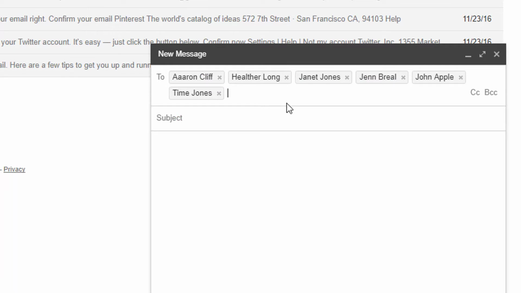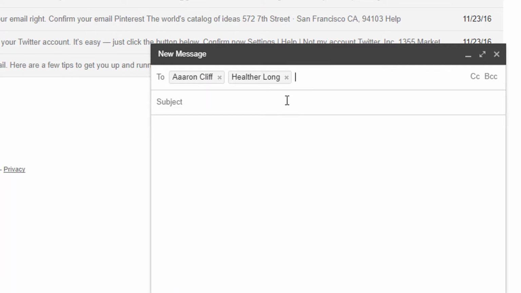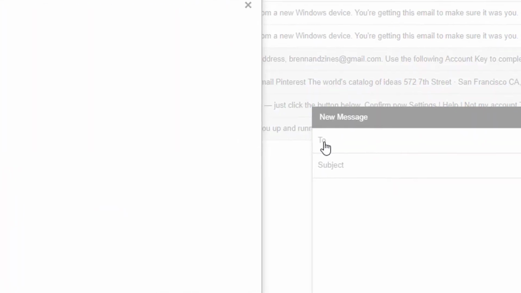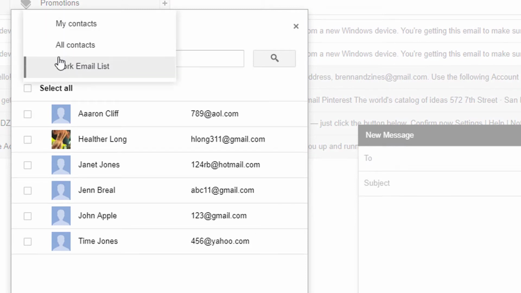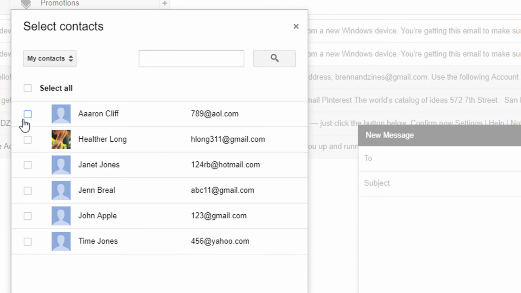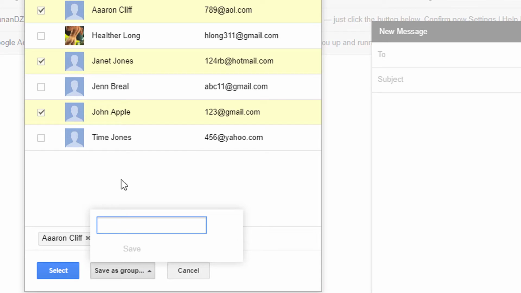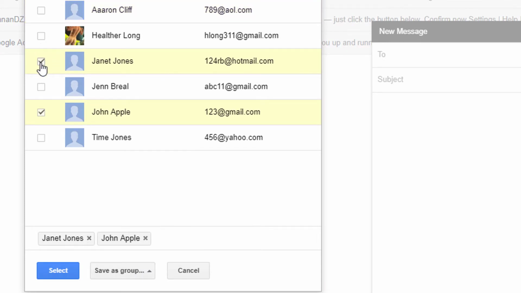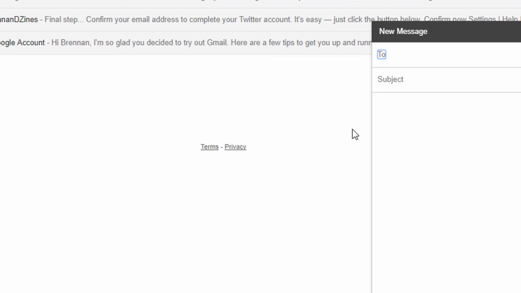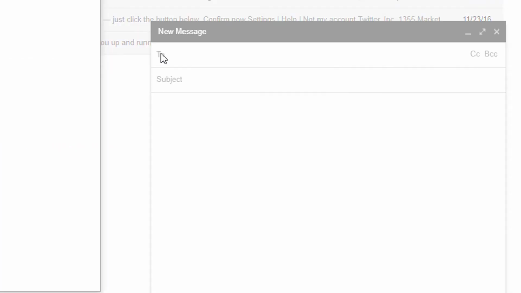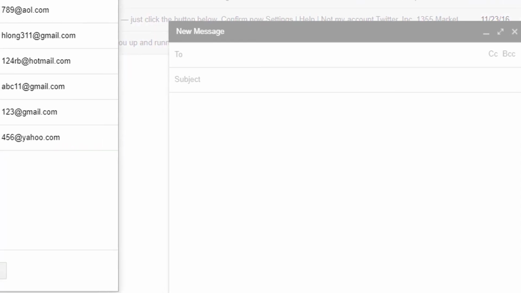Okay, you could also, if you have several email contacts in here, select them individually, and you could also save this as a group and rename it. So it's very versatile in respects to that. So basically, this is how I can send a group email after creating an email list and importing it into Gmail.